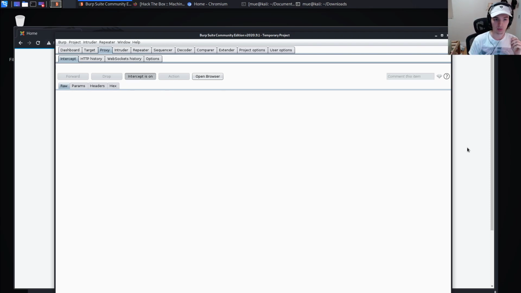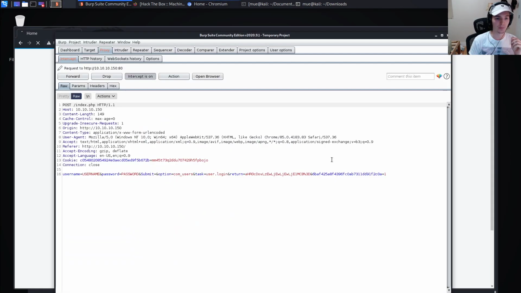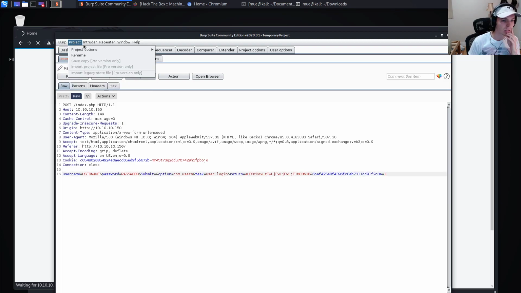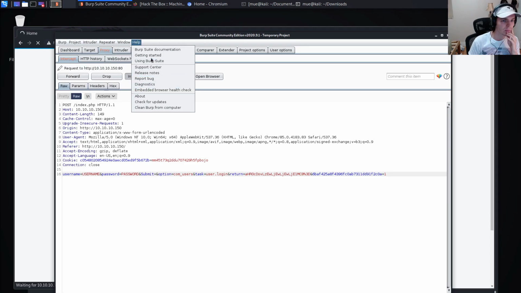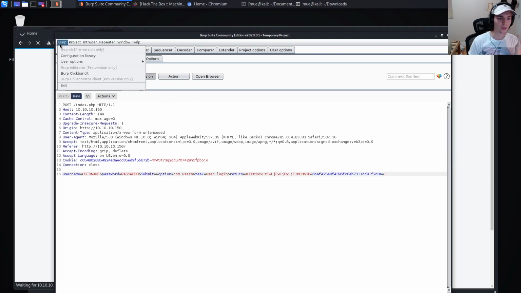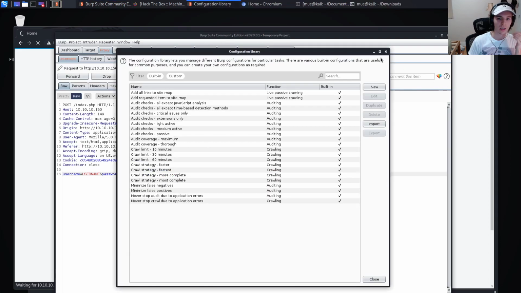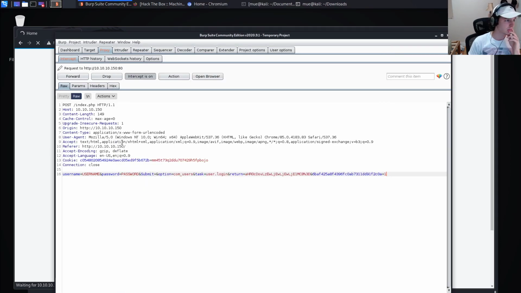If we turn intercept on and hit login, Burp immediately grabs this request. Can I zoom in here? Not very easily. Is that not big enough? I can make this bigger. I don't see settings. This isn't the premium edition, so I might not even be able to. Configuration library, I don't think this is it. No. Well, I'm going to assume that this is big enough.